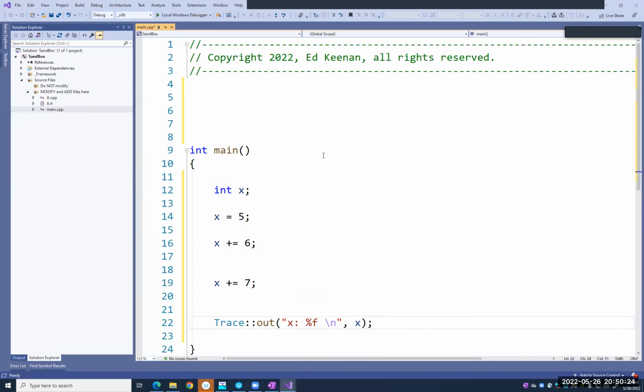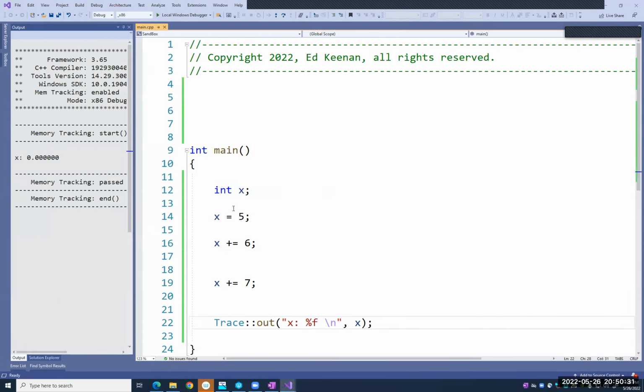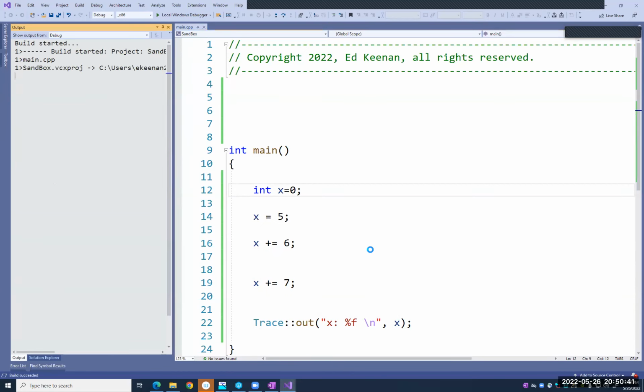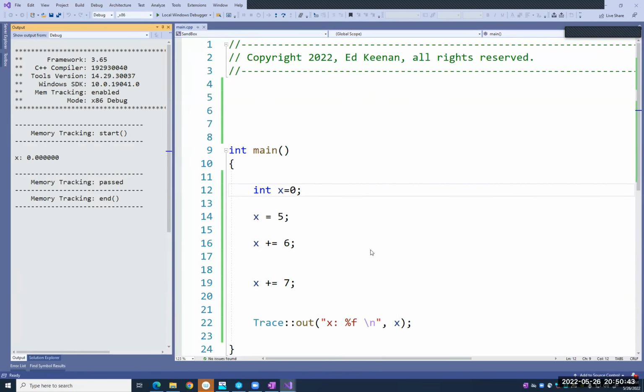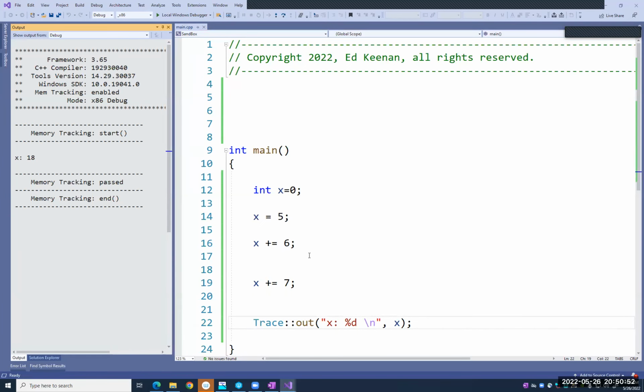All right, so let's make sure this compiles. Here's this code, right? Oh, I should probably initialize this. Here we go.